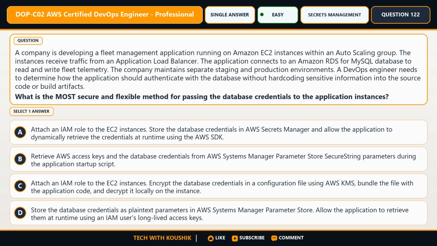The choices are: Choice A. Attach an IAM role to the EC2 instances. Store the database credentials in AWS Secrets Manager and allow the application to dynamically retrieve the credentials at runtime using the AWS SDK. Choice B. Retrieve AWS access keys and the database credentials from AWS Systems Manager Parameter Store secure string parameters during the application startup script. Choice C. Attach an IAM role to the EC2 instances.